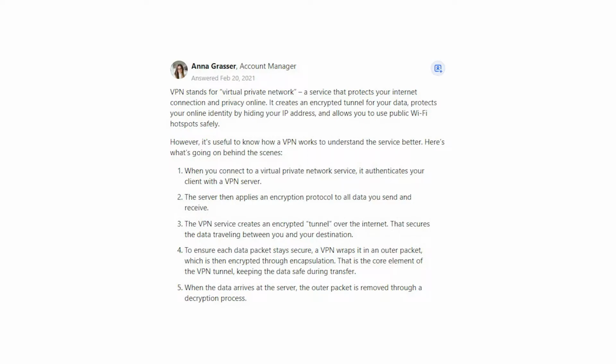4. To ensure each data packet stays secure, a VPN wraps it in an outer packet, which is then encrypted through encapsulation. That is the core element of the VPN tunnel, keeping the data safe during transfer. 5. When the data arrives at the server, the outer packet is removed through a decryption process.